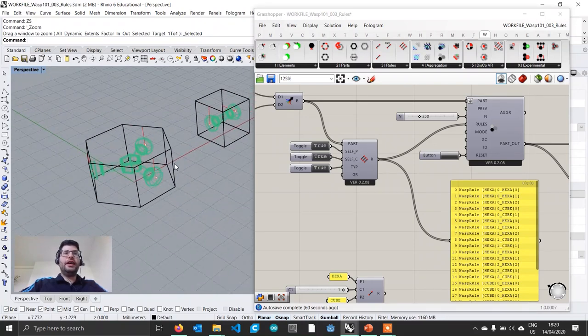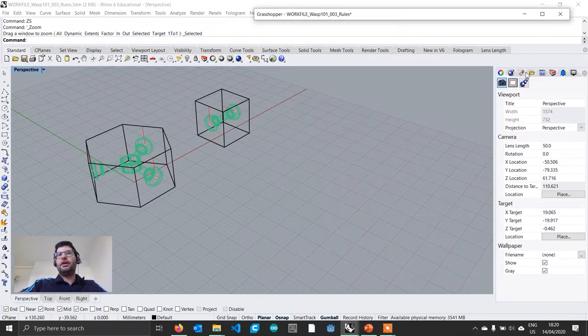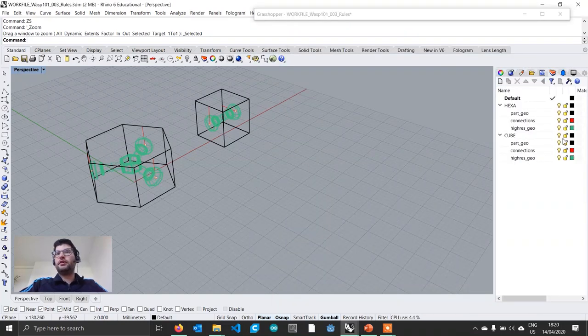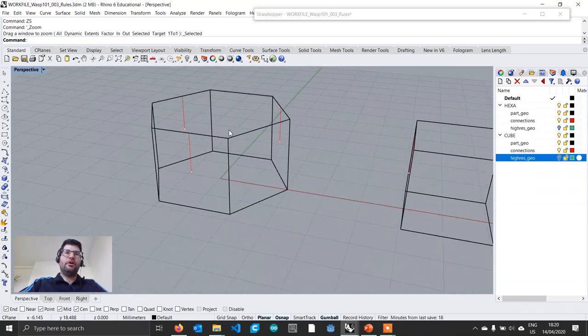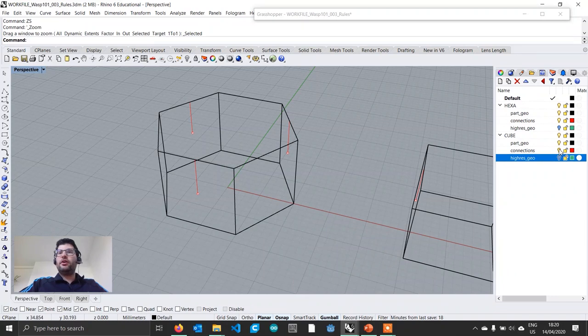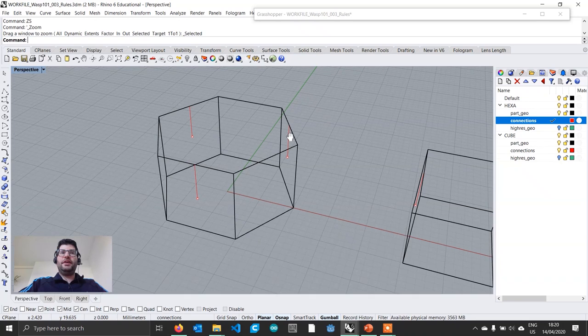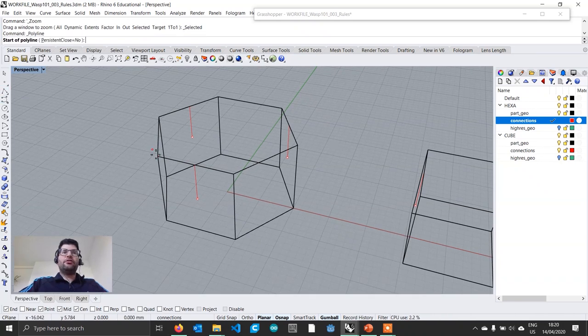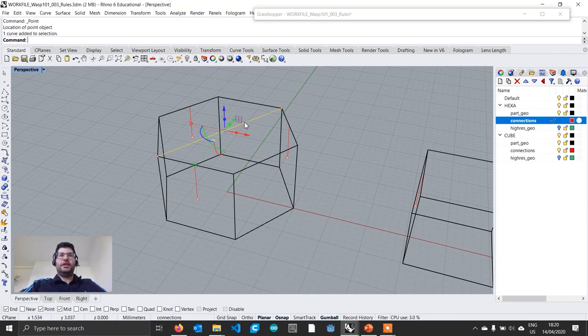So in order to do that, let's hide Rhino for a second, hide Grasshopper for a second, go to the layer and hide the high res parts so that we don't have problems. And then we want to go on the hexa layer, on the connection layer. So we double click on it and activate it. We are going to draw a line that goes from one vertex to the opposite one on the top face. Make sure that the midpoint snap is activated. And the midpoint of this line is going to also be the midpoint of this face.